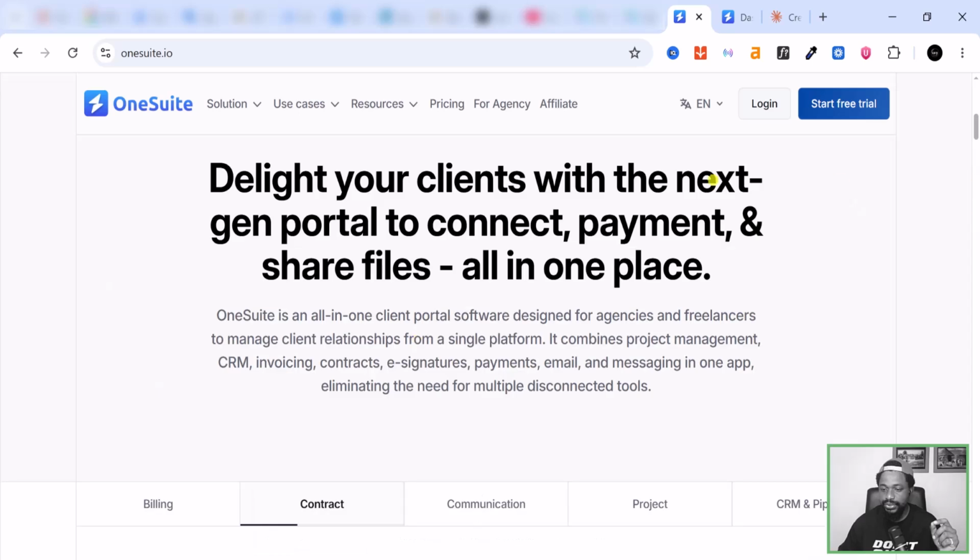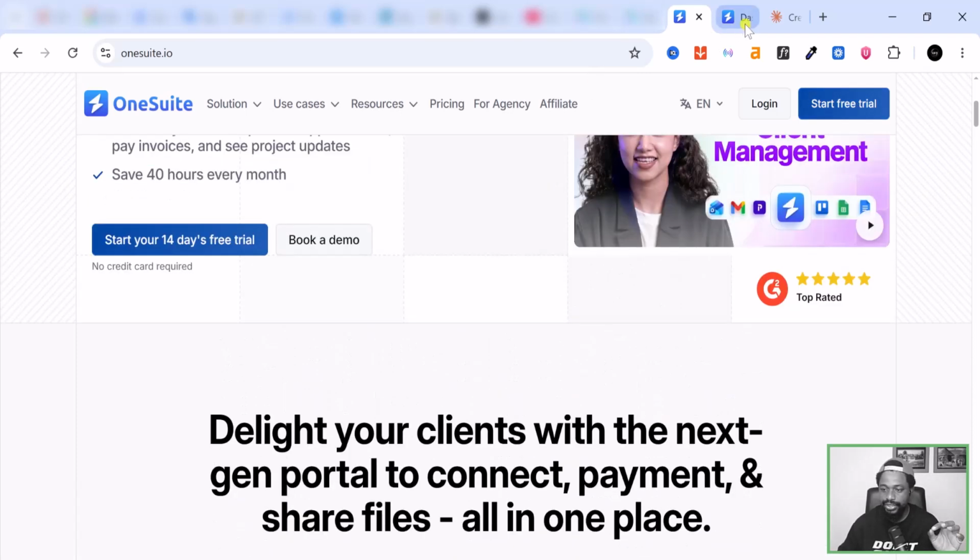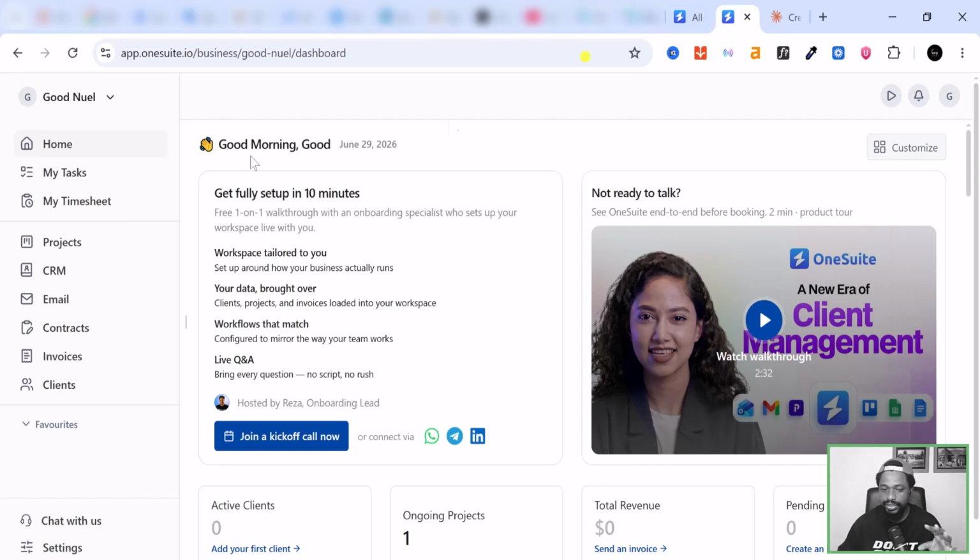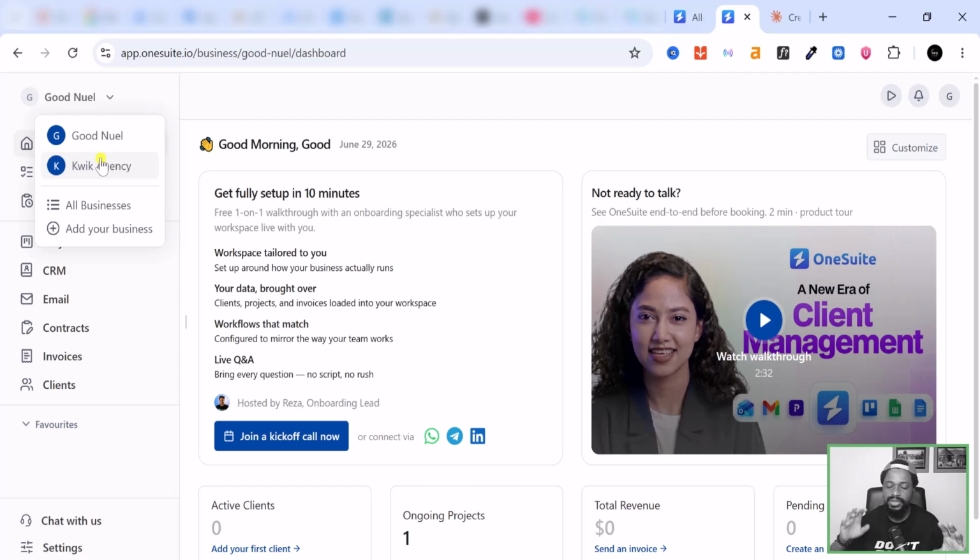So what you need to do is you just come here, click on start free trial. You have a 14 days trial, and then you will be able to use this tool. So I already have an account, so I'm just going to come to my dashboard. I'm currently logged in, and this is my business name here. You can add different businesses for different purposes. For instance, I have a personal brand and I also have an agency, and I keep these as two separate businesses.